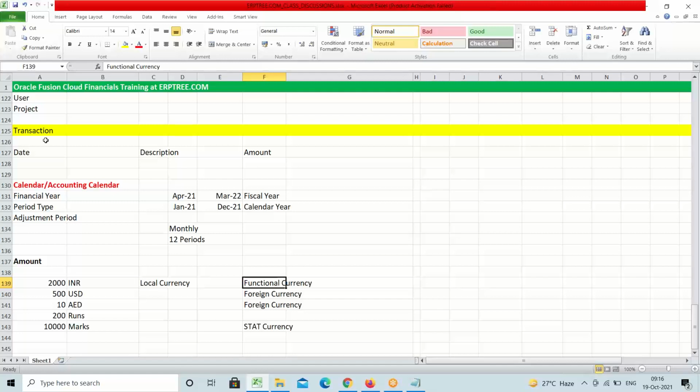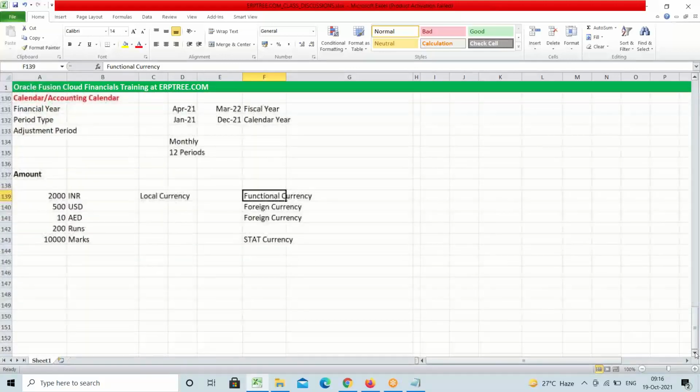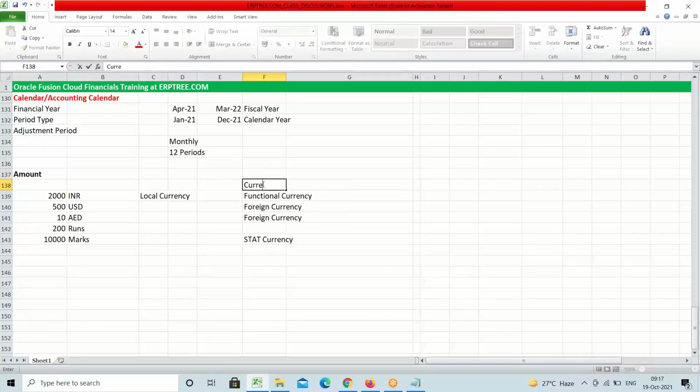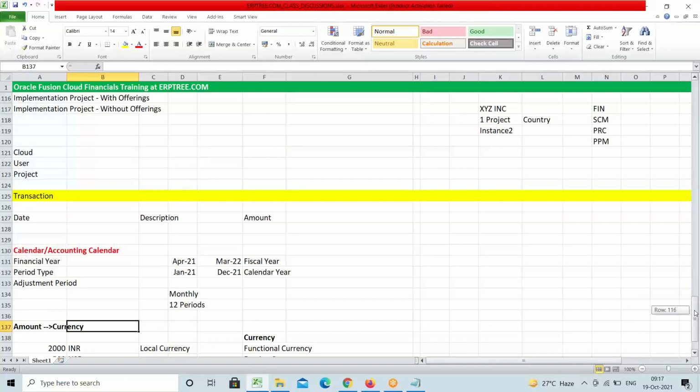Okay, no questions. So we discussed the accounting calendar, which we have to create as per the country's financial year, and we have seen how to create it. When it comes to currency, we are talking about amounts, but the amounts we create in the system need to be represented with currencies. So the first point is the calendar, and the second point is currency to represent the amounts.